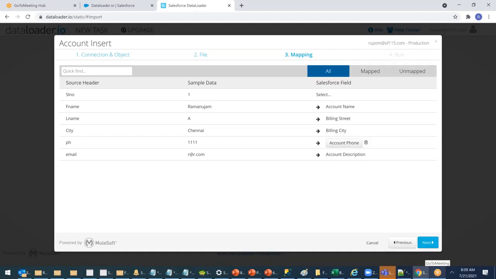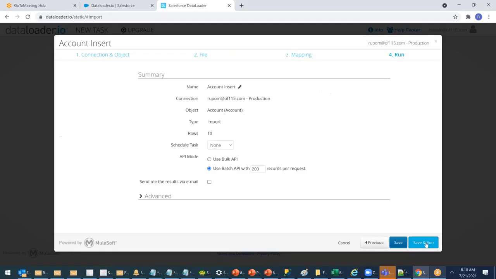Now I click next. Anybody has any questions on the mapping? Same thing what you did with the data loader. Same thing here, guys. It's just a 5 minutes class to show you because you already know how to do a mapping. Click next. It will show that 10 rows will be inserted.